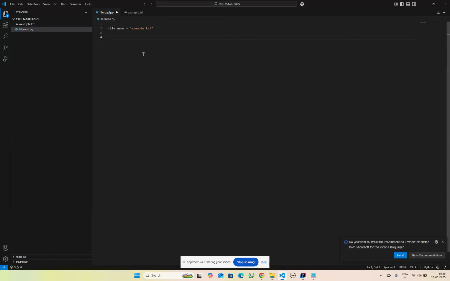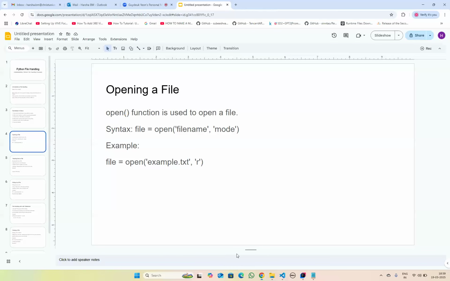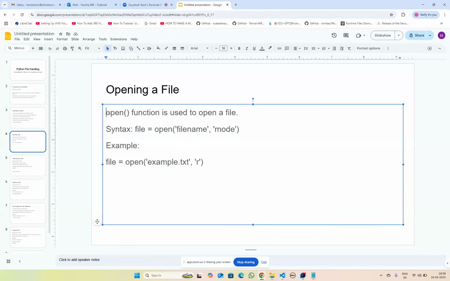Then we'll use a try function. Inside this try function, we'll have the with function. What this with does is it will grab the action, what Python has to do. As of now, we know two things, right? One is opening a file. This open function is used to open a file. So with open, and we have to give the file name.